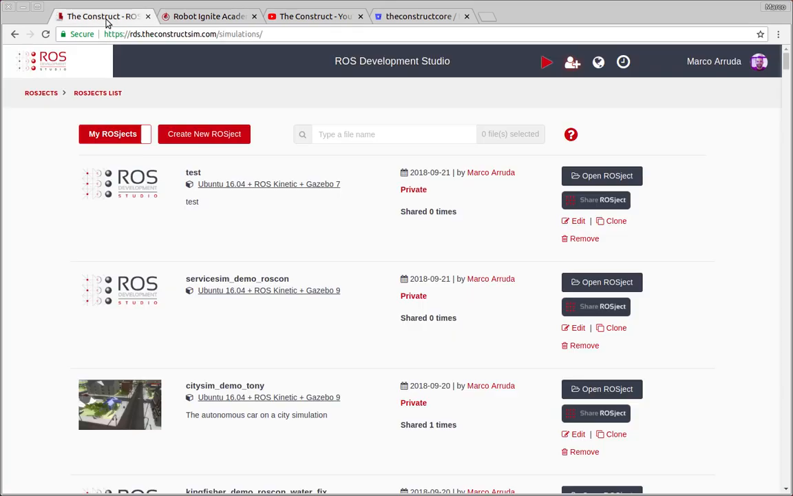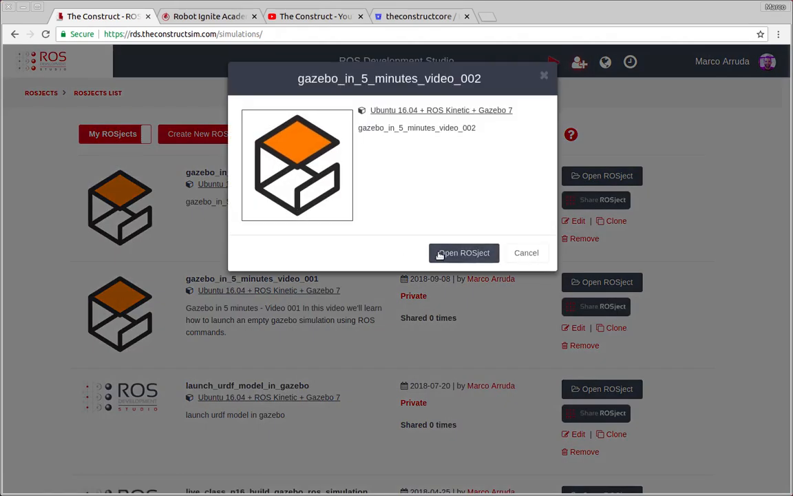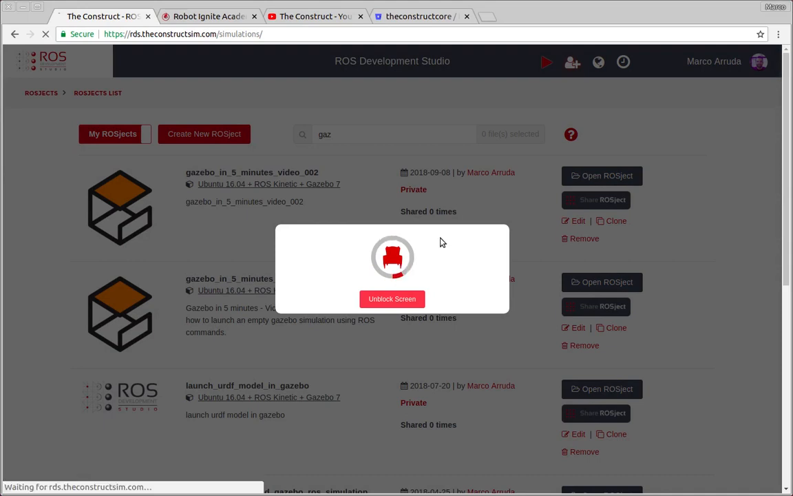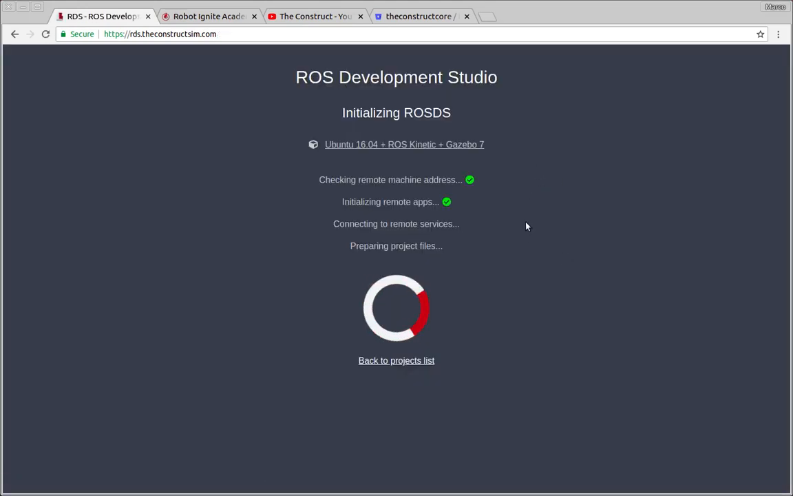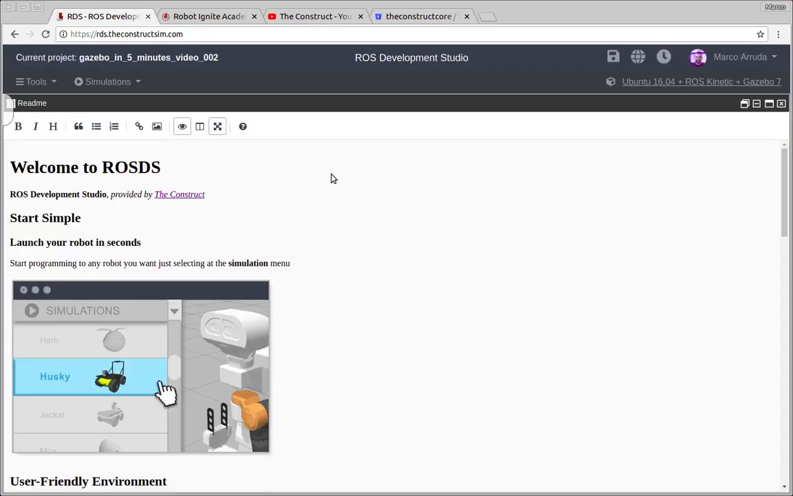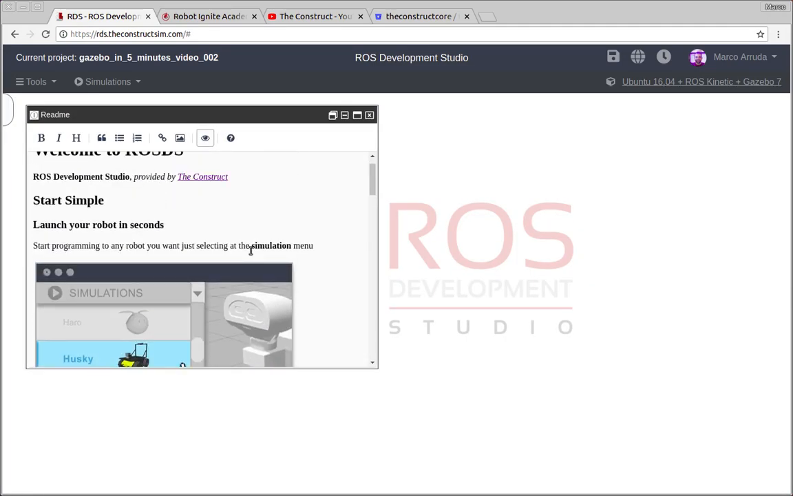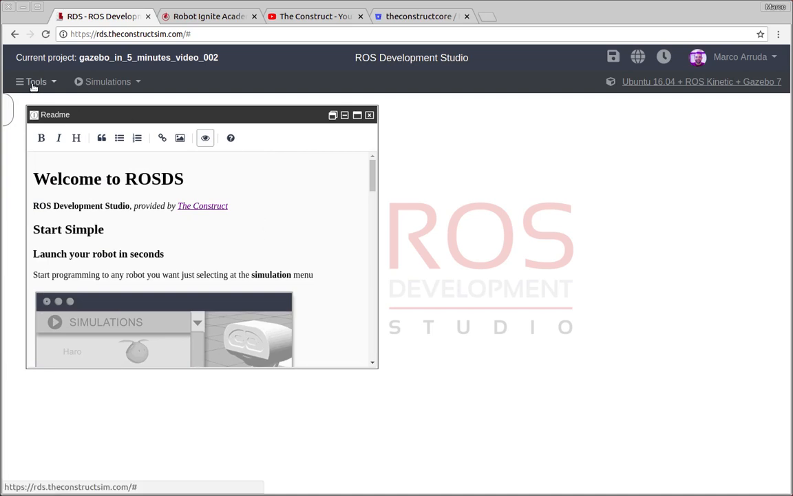So in order to show that, I'm going to use ROS.ds as usual, and I'm going to open the last project I have created for this series. So let's open it and wait a few seconds until we have our environment ready. So there it is. Now a new feature in ROS.ds, we have this readme file, so you can have an introduction to the system if you are new to ROS.ds, okay?